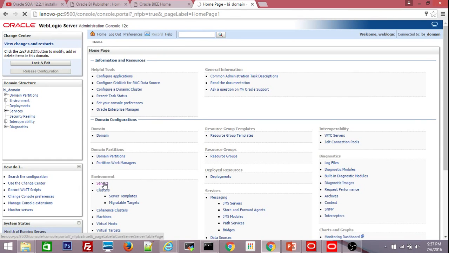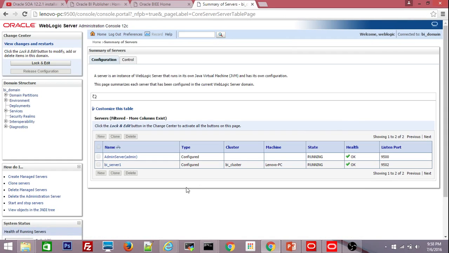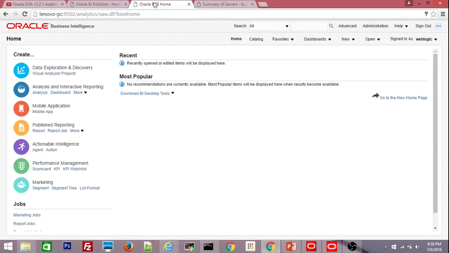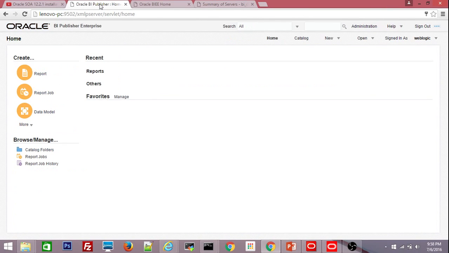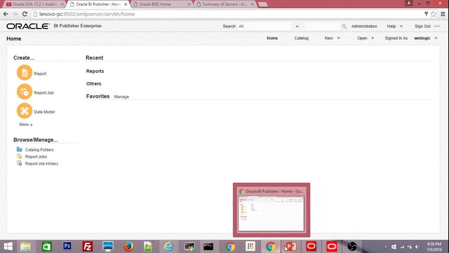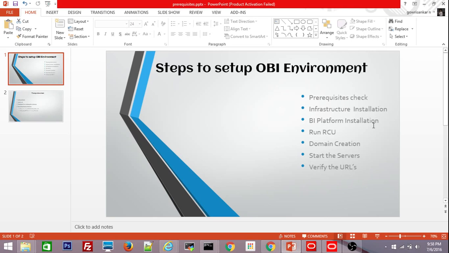I mean, there will be only one server. Yeah, this is the BI server, and this is the managed server. Since this managed server is in running state, you can see both these URLs are up and running. One is analytics, that is your BI publisher, and OBIEE, business intelligence enterprise edition. With this we have completed the BI setup, so we have verified the URLs as well.